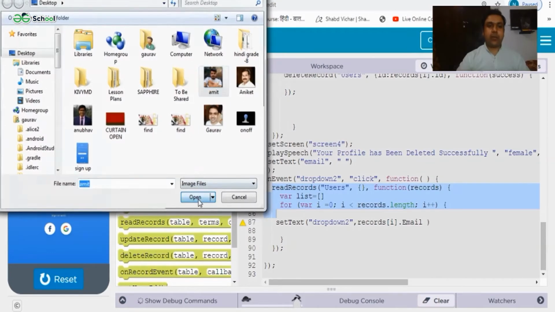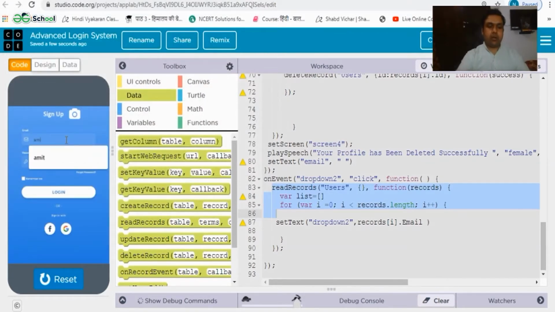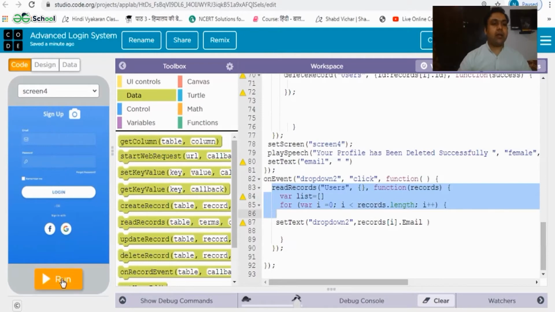Let's take this pic, amit@gmail.com, and here amit123 is the password I am defining for this profile. Your profile has been created successfully. Okay, so I'm done with creating 3 different profiles on this platform. Now I'm going to create the last one.